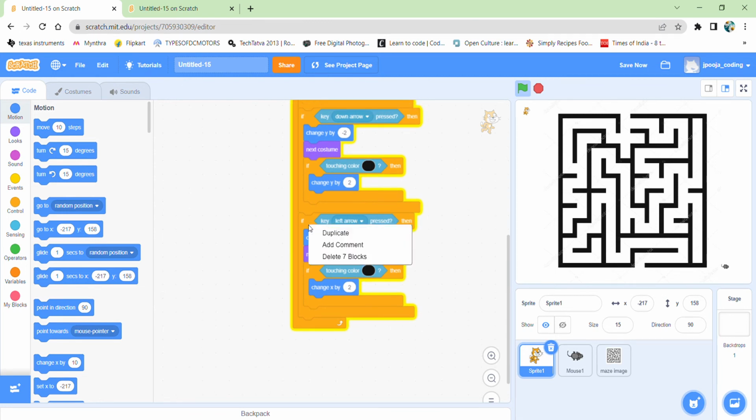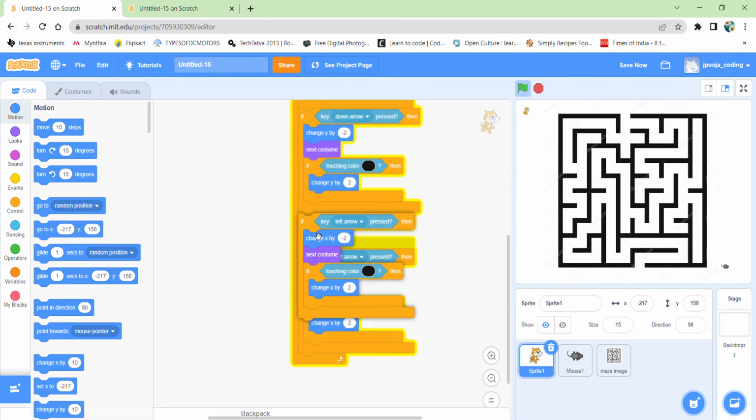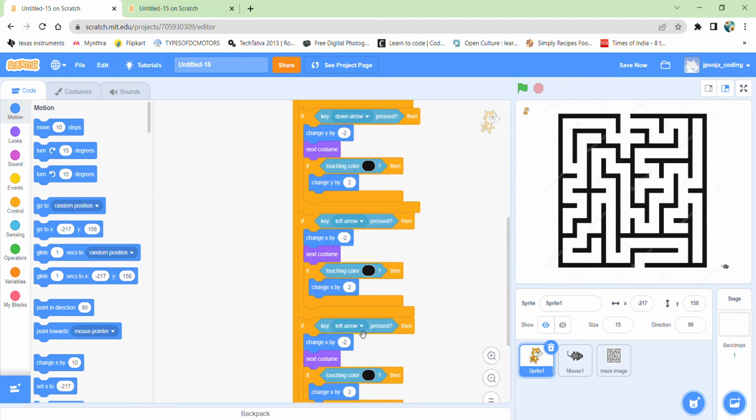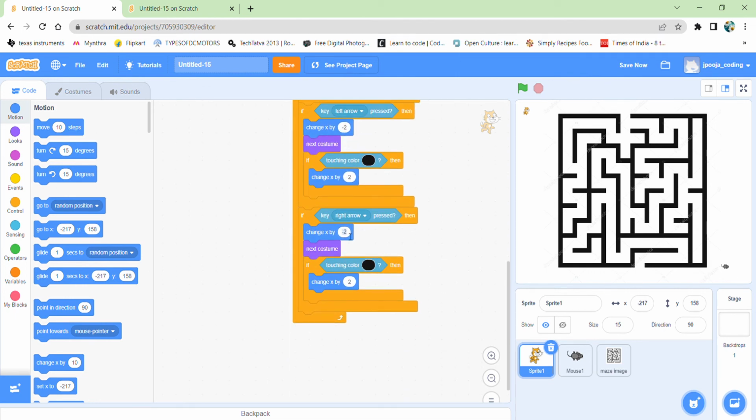I need the same thing for my right arrow. So I'll just copy this again and make this right. This X value will be +2. This will be -2. And my code is done for all my arrow keys.